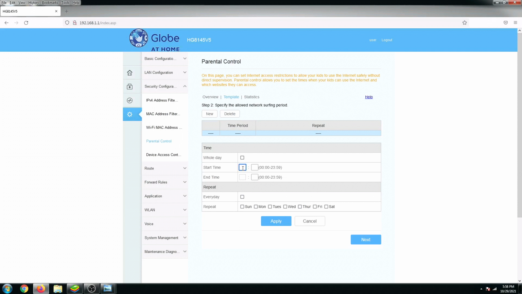So let's say for example, gusto mo meron silang internet between 9 a.m. and up until, let's say, 1 o'clock. Okay, 4 hours. So that will be 1300, because we're using military time, so 1300 is 1 o'clock. So from 9 a.m. to 1 p.m. they will have internet. After 1 p.m., 1:01 onwards, wala na silang internet access.